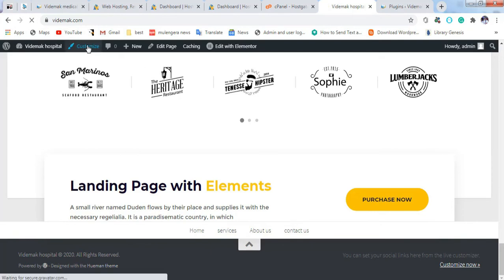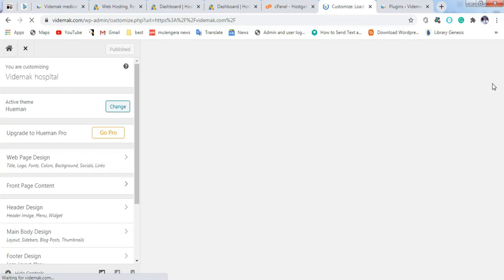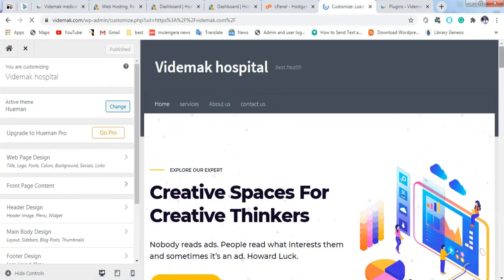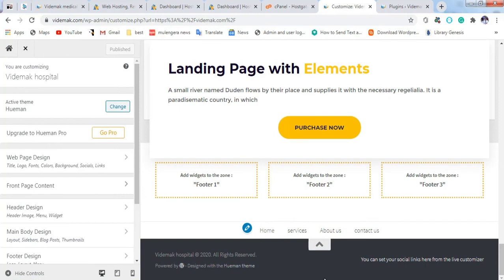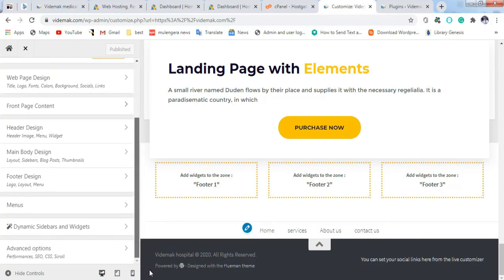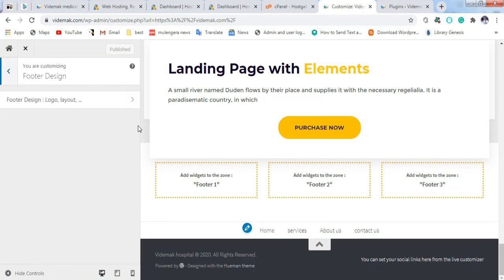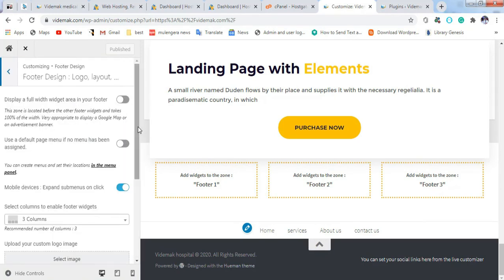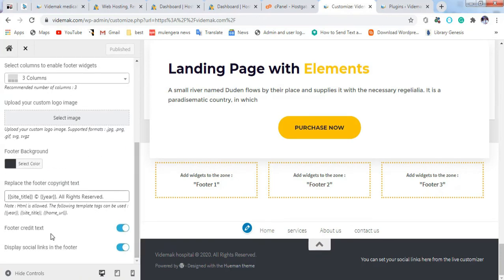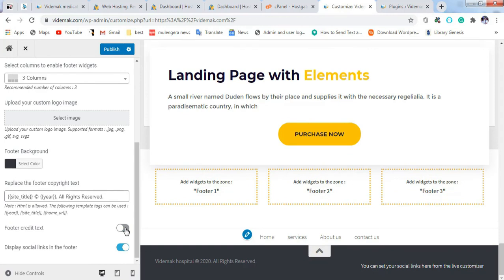So what you need to do, again, you come back on customize. We want to remove this trademark for part by or designed by human theme and part by WordPress. So for you to remove it, you come on the footer design. The footer design, you're going to come down. You see the footer credit. Just remove the footer credit. We don't want it to display.